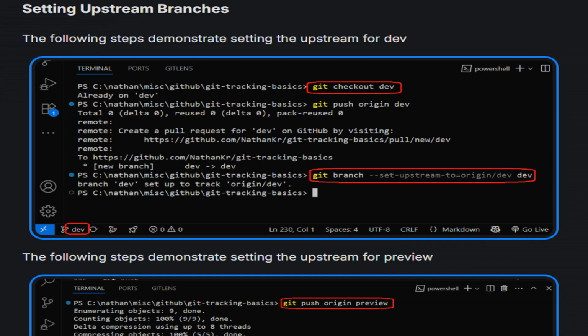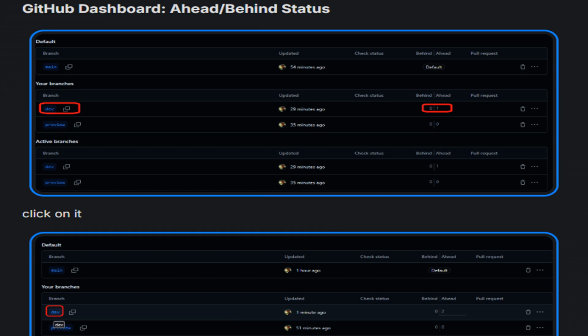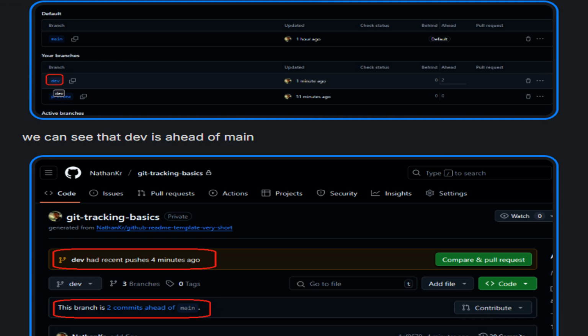This section illustrates the steps for setting the upstream for the dev branch, demonstrating the necessary commands and visual feedback. Setting the upstream for the preview branch is similarly demonstrated, ensuring all critical branches have their upstream configured for optimal tracking. The GitHub dashboard provides visual indicators of branch statuses, including when a branch is ahead of another, assisting in collaboration and workflow. After clicking the Ahead indicator on GitHub, users can see detailed commits on the dev branch that surpass those on main, providing visibility into repository changes.